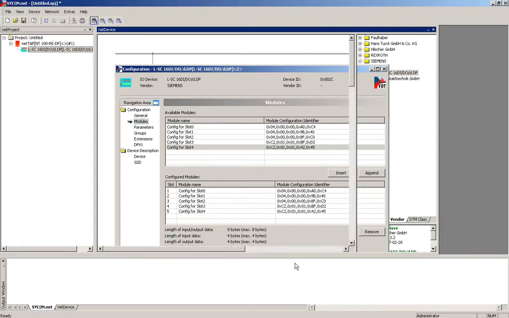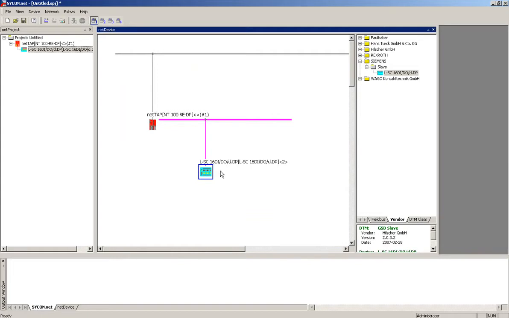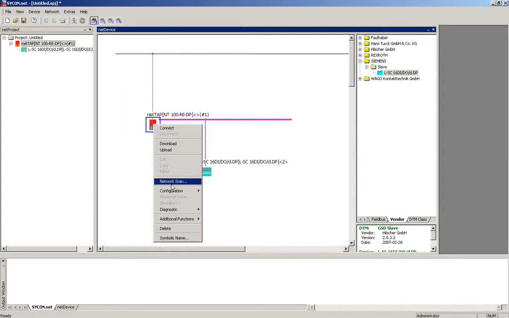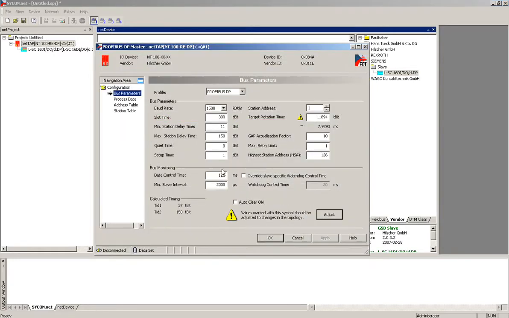Cyclone automatically addresses the slaves in ascending order. My slave now has the address 2, but physically it has the address 4, so we have to change the address. To do so, right click the master icon and choose Profibus DP master configuration. Here you also find the bus parameters. Here you can change the baud rate.